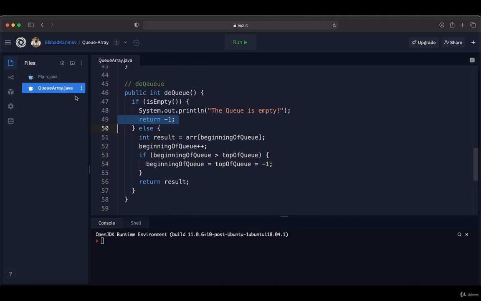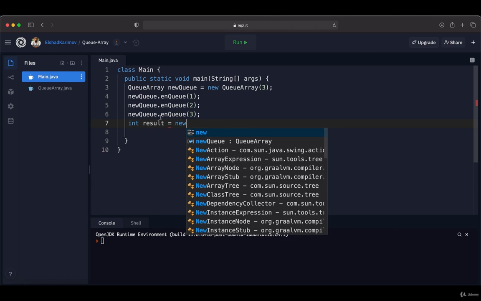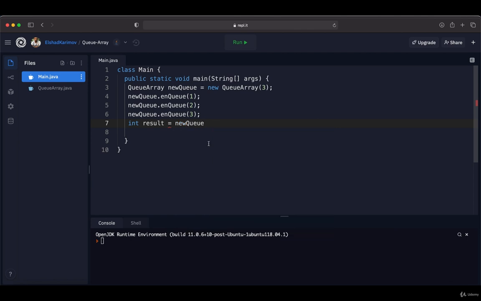Now let's see how this is working in practice. So here inside the main class, we have created a queue like this, and we have enqueued 3 elements to it. I'm going to delete the 4th one because the 4th one is not inserted, because our queue consists of only 3 elements. Then I'm going to create a new variable over here, which will be of type integer. I'm naming it result, and I'm going to call the Dequeue method to see which element will come out from this Dequeue method.